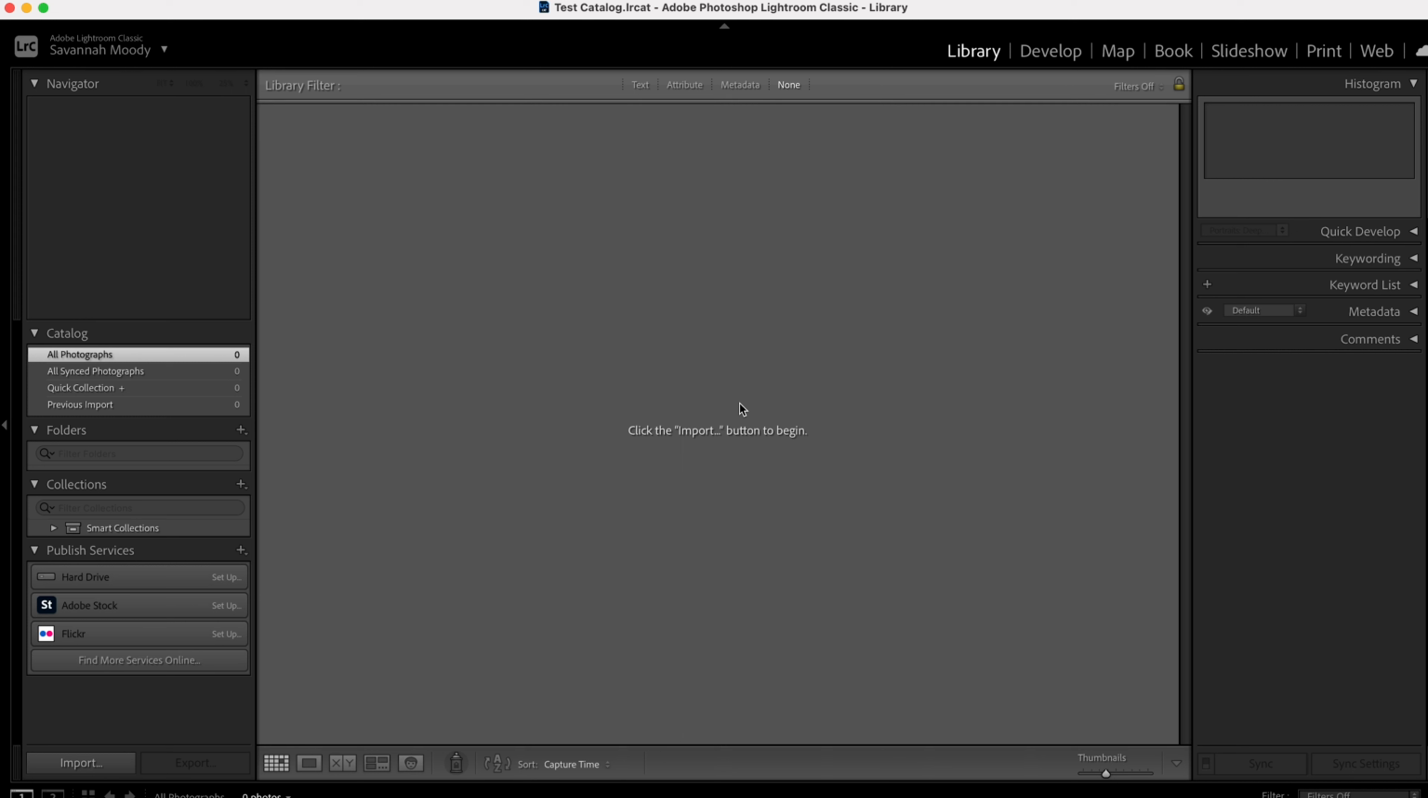Now what we can do here is navigate around, and let's talk about the navigation for a second here. Up here we have library, develop, map, book, slideshow, print, web. I don't use anything to the right of develop, just library and develop. I don't use any of that stuff because most of the time we're taking our photo, importing it, editing it, and sending it out. What we'll do is think of the library as the stuff that we brought in, and the develop is where we're editing.